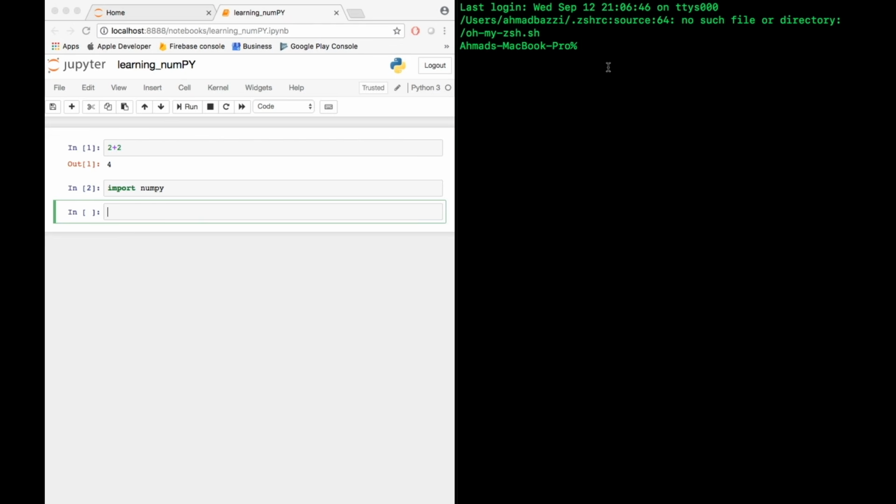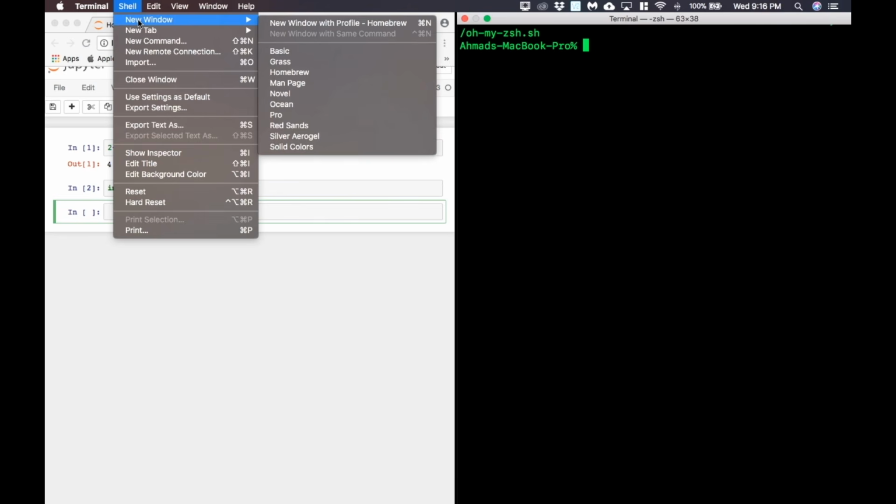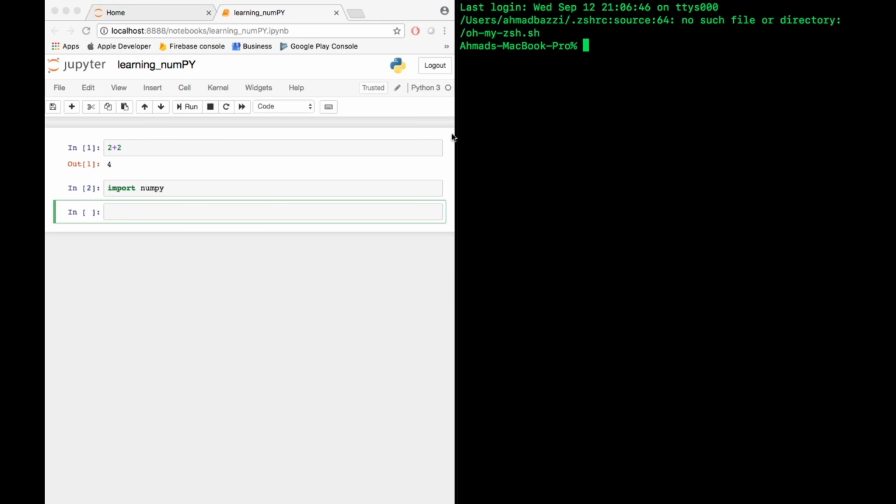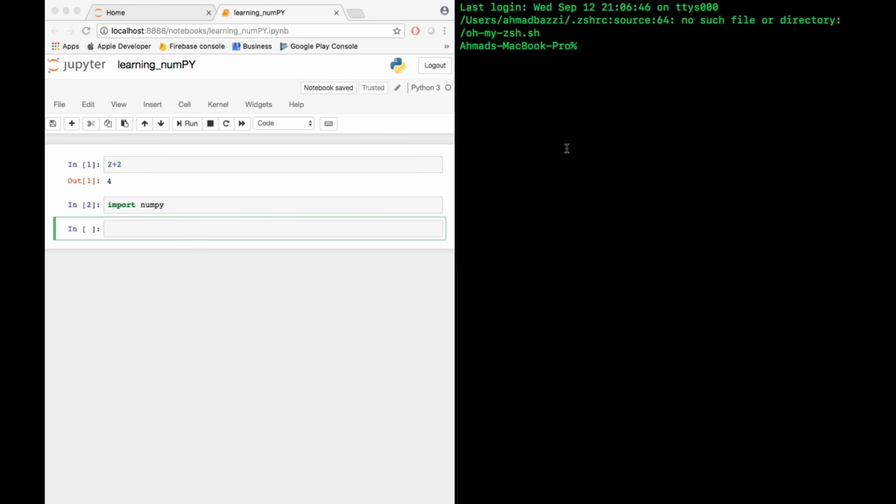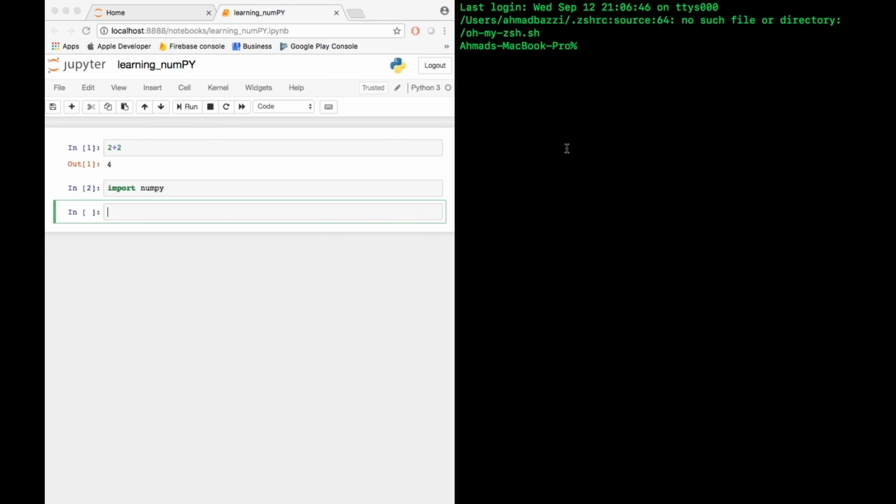Here I have another instance of my terminal running. All you have to do is go to Shell, New Window, Basic, or anything, and a new window will pop out for you. Do not use the old window that we opened for the Jupyter notebook, because as we said, we shouldn't close the other one, and we cannot enter commands in it because it's already executing some code to keep Jupyter running on the browser. So we have to run a new instance of the terminal.